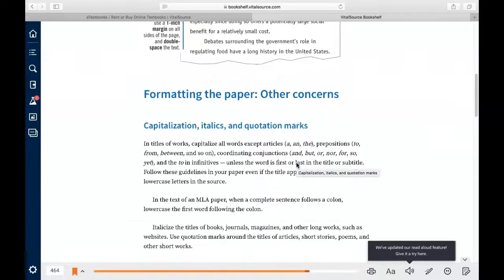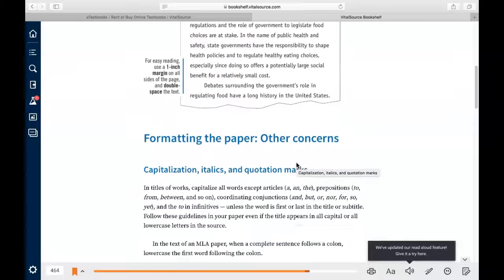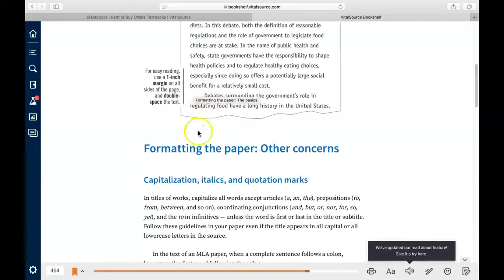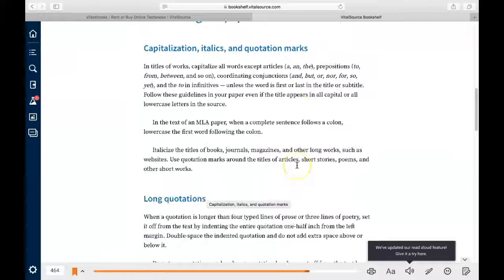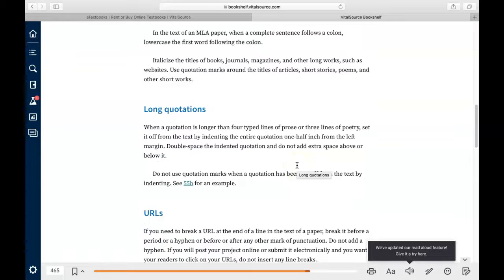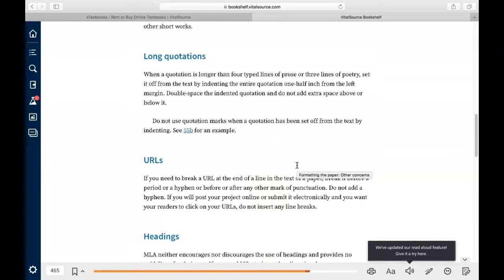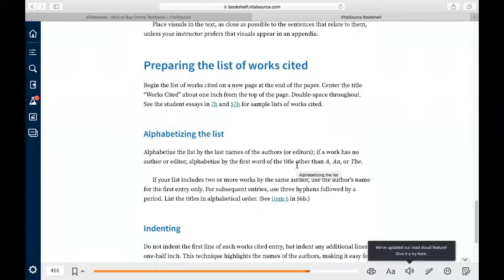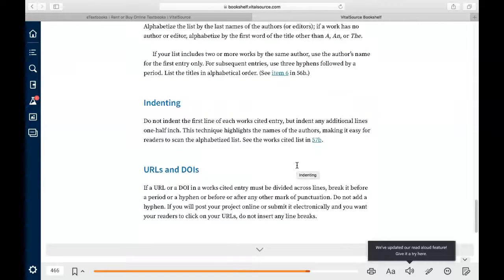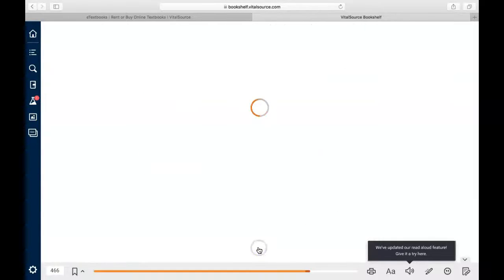There are other formatting concerns about the size of the margin, and the difference between capitalization, italics, and quotation marks is written for you. I'm not going to go over everything, but you can take a look at it. How to use long quotes: if you have a long quote, more than 3 sentences, you need to indent it 5 spaces. So this is all the information that you need in chapter 57.